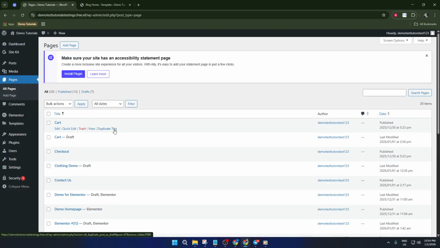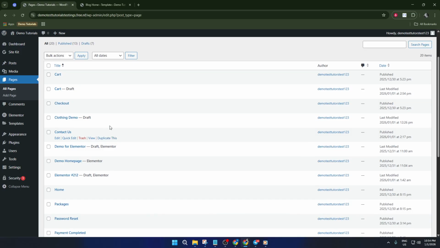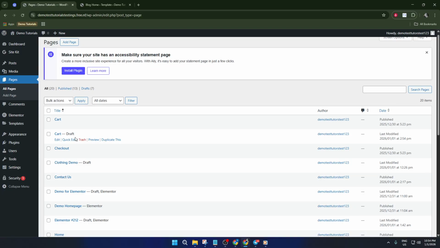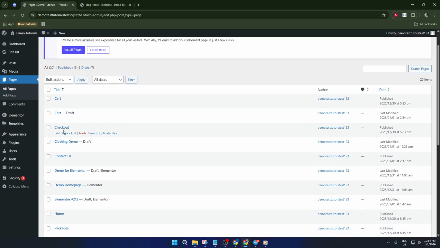Now, sometimes you might not see a duplicate or clone option, especially if you're using a fresh WordPress install without extra plugins. No worries, there's another method you can use. This one's a little more manual, but just as effective. First, go back to Pages and All Pages, then click to open the existing page you want to copy. Just hit Edit underneath the title.